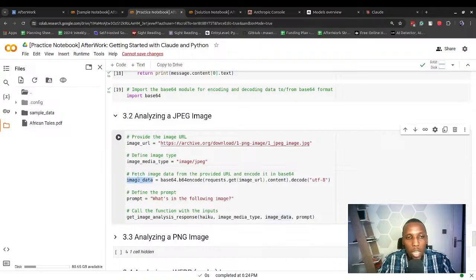Then we can convert the image. We would fetch this image from this location using the requests library, and then we get its content and convert it to base64 using the base64.b64encode function. We also define that we want to decode using this particular encoding format, which is UTF-8. Then we define the prompt that we want, and then we call the function.